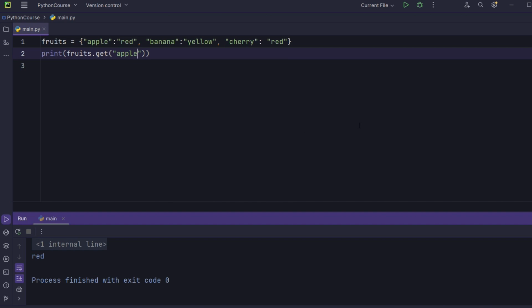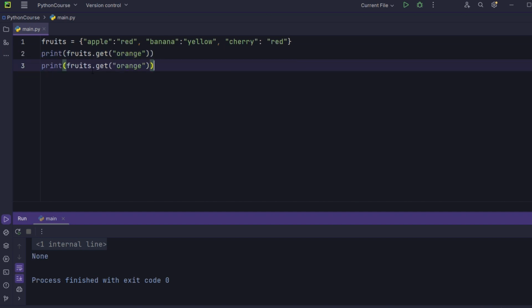But if you try to access the value of a key that does not exist in the dictionary, such as orange, you will get None as a result. For example, if I change it to orange, we'll get None. However, if we use the indexing method to get the value of a key which is not there in the dictionary, we'll get a KeyError.